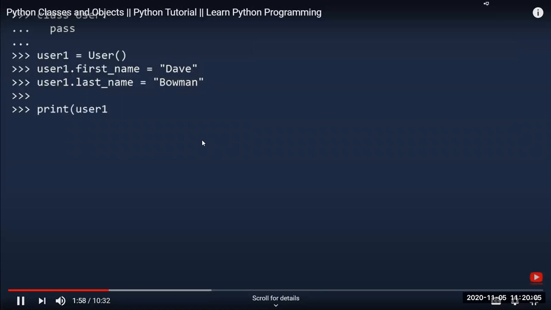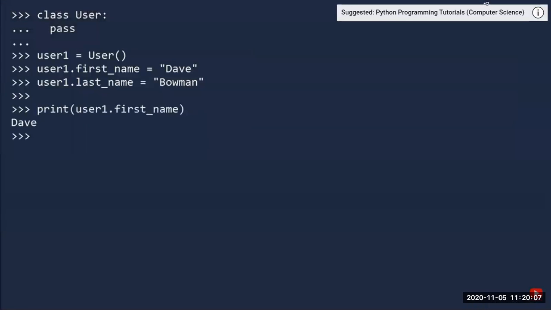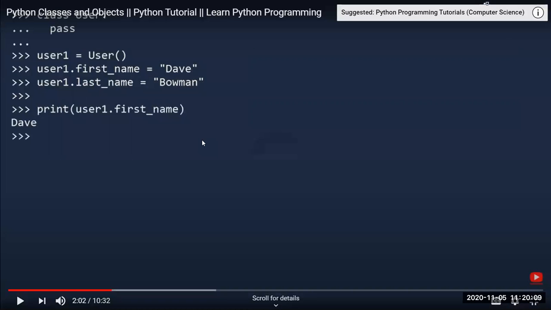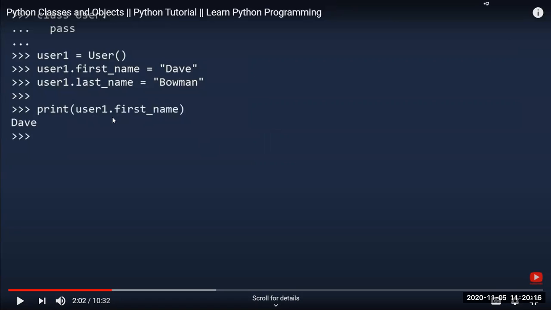To see that the data is in the user1 object, let's print them. Okay, that's interesting. If that works, I had no idea that that would work in Python. I would think that it would just give you an error.